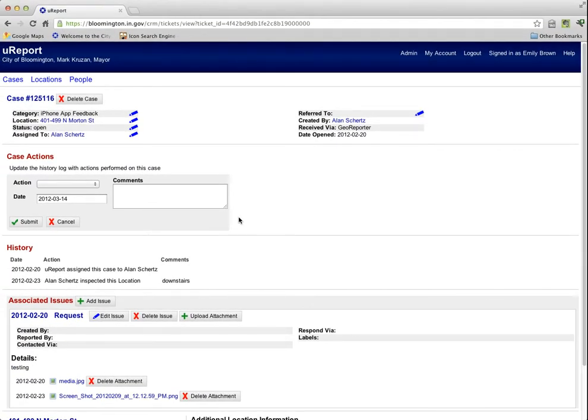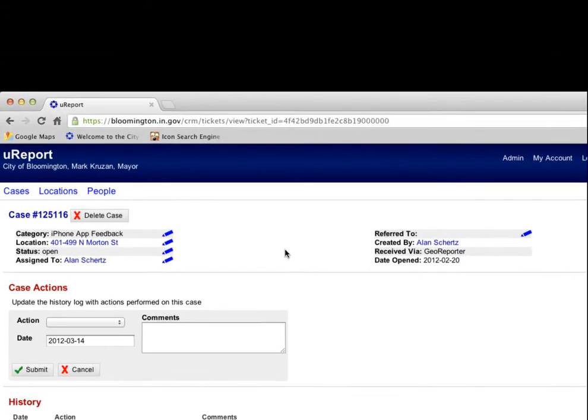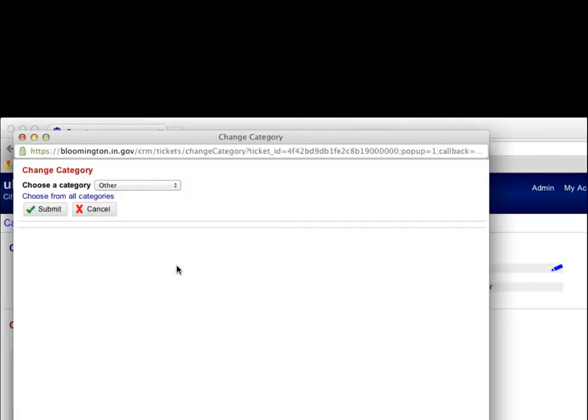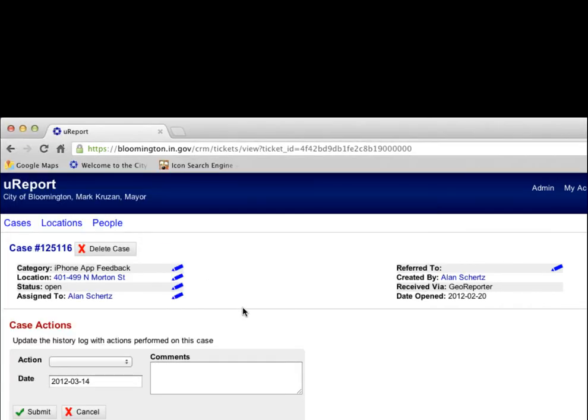The case page is divided into panels. The first panel is what I consider the metadata of the case, and each of those fields that are editable shows the edit icon. If I click on one of the edit icons, each one has its own pop-up with that form to change that field.